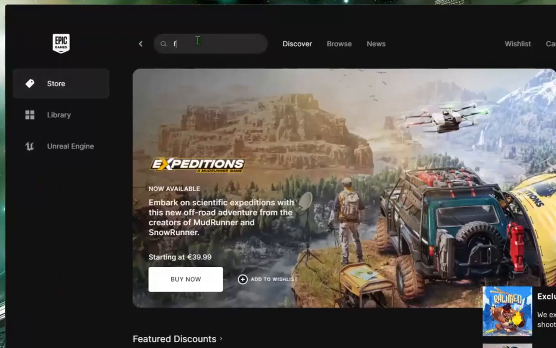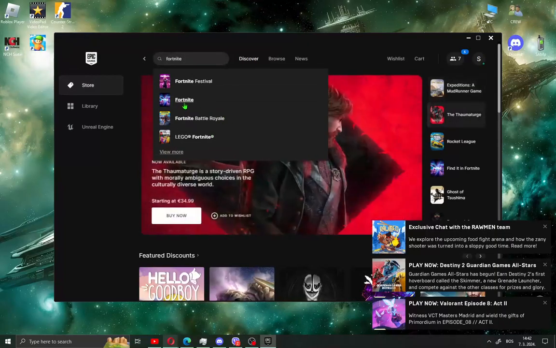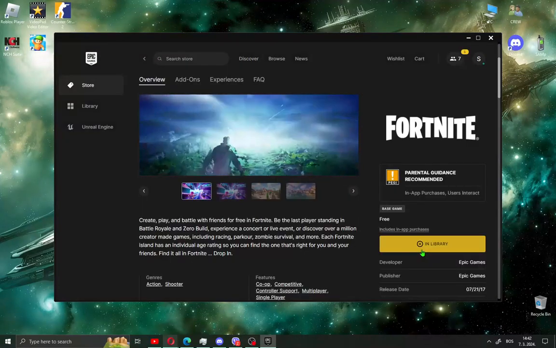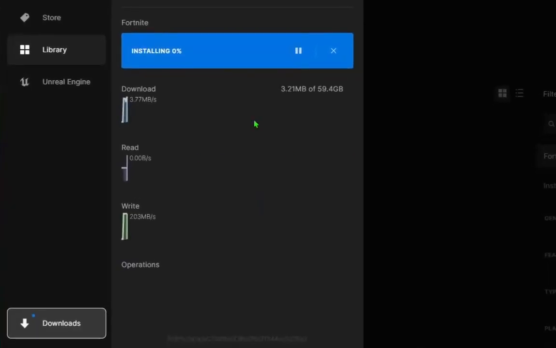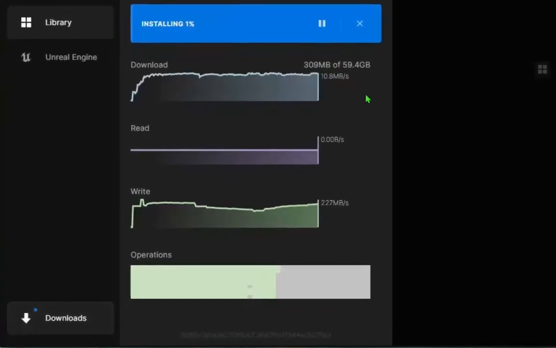All what you need to do to play Fortnite is go to store and type here in search store Fortnite. And you will see Fortnite game, click on it, claim game in your library, click on Fortnite install, check auto update and create shortcut and click install and wait for download process. Just wait this and I show you next step.